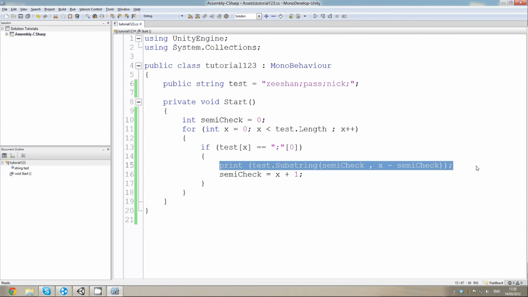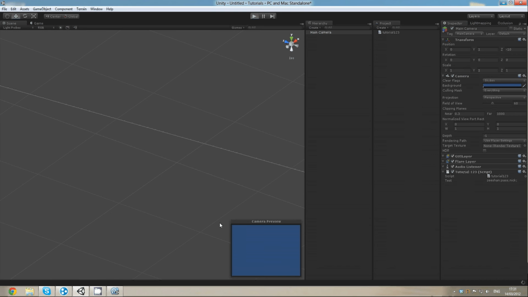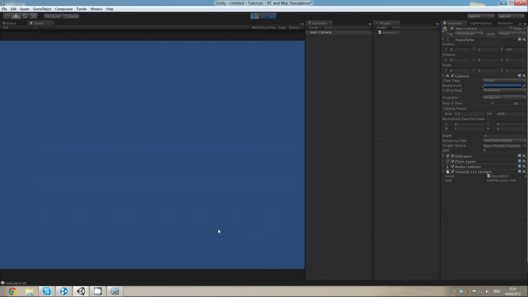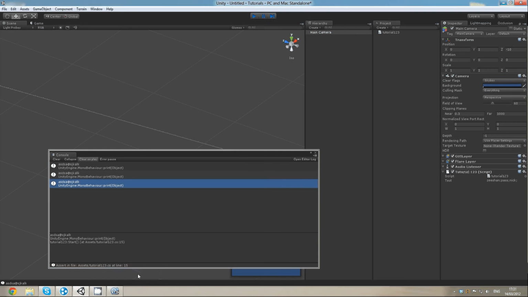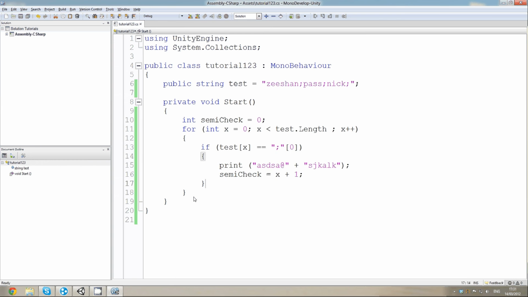What else? You can also add strings. To add strings, it's basically simple. You create one string plus, there you go, one string, another string, add it, there you go, add that, there you go. It actually did work. Okay, now let's remove this.